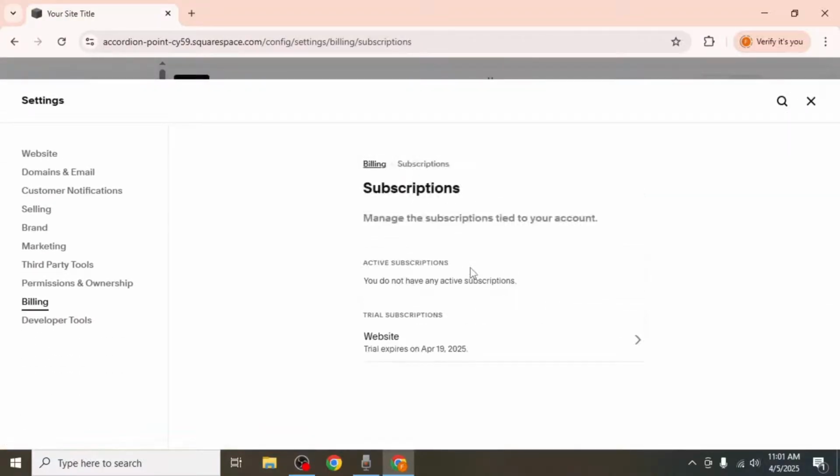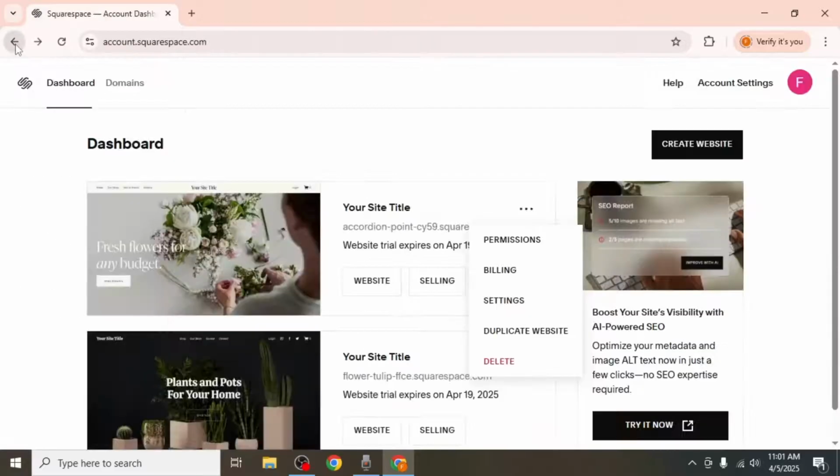If there is an active subscription, you'll see it listed here along with a Cancel Subscription button. After you've successfully cancelled the subscription, return to your dashboard. Go back to the site you want to delete and click the three dots again. This time you should see the Delete option.